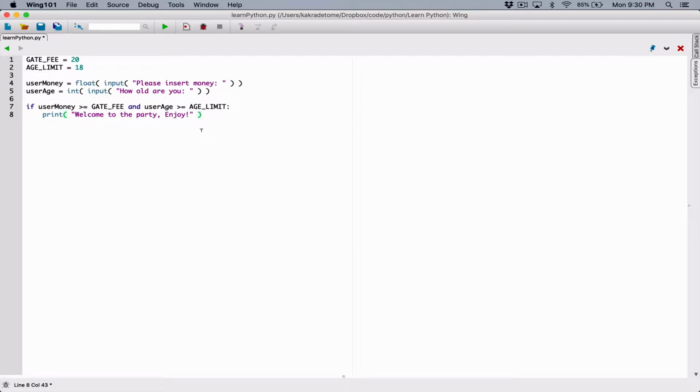And then else means that there's at least one Boolean expression that resulted to false. It's either the user's money is not greater than or equal to the gate fee, or the user's age is not greater than or equal to the age limit. So in that case, we want to print out the message saying, sorry, you do not qualify to this party, something like that.